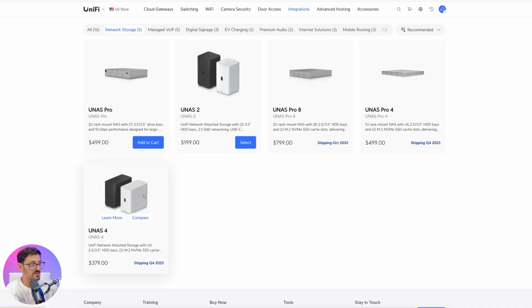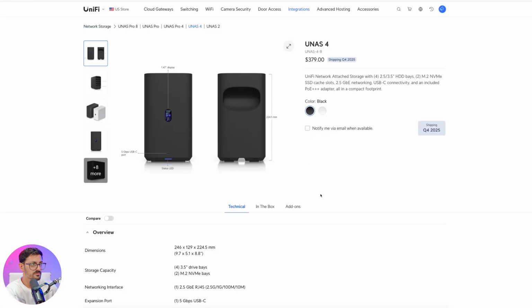So those are all the rack units, but they also introduced two really compact desktop units, which I really like the look of, and I think are going to appeal to quite a lot of people. We'll start with the UNAS 4 here. This shares many of the similarities of what we've just been talking about in the UNAS Pro 4, but in a different form factor. It's coming in at $379.